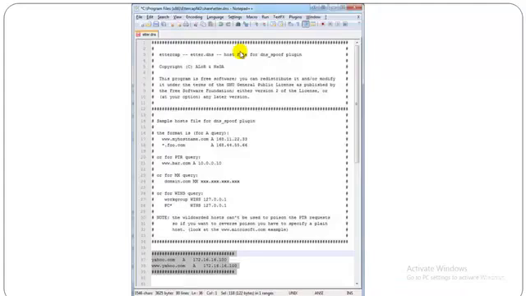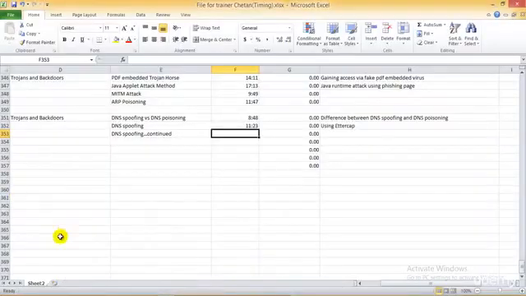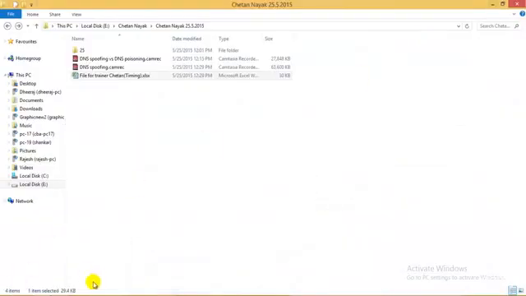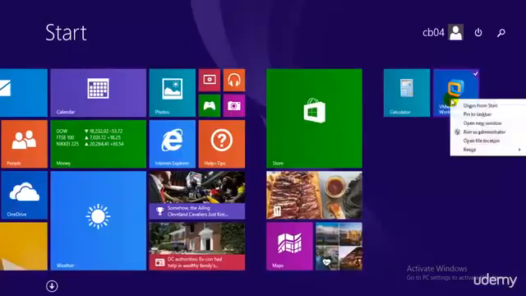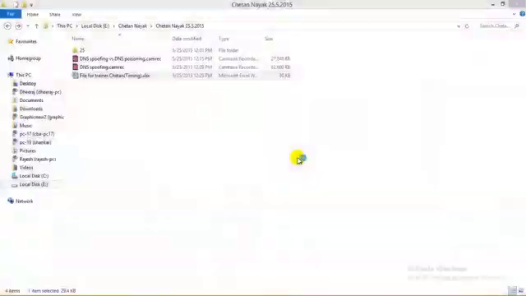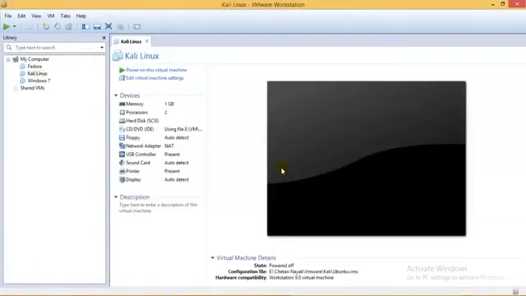So in the previous tutorial I taught you exactly how DNS spoofing and DNS poisoning work, and about this software. I will also start my Kali Linux at the same time, so it will be easier for us to understand exactly how it will work. So I'll just open my Linux and power this on.